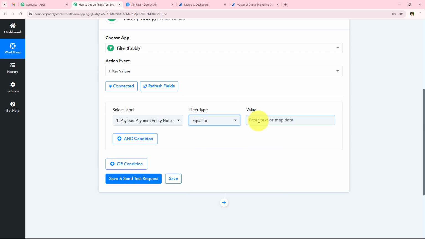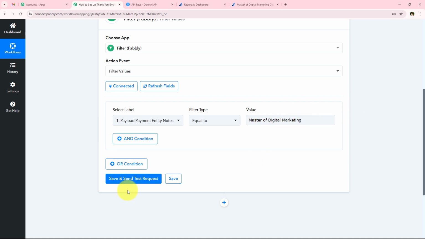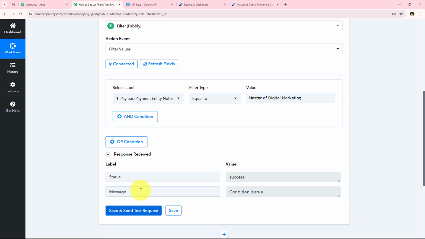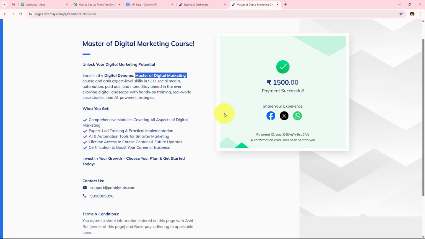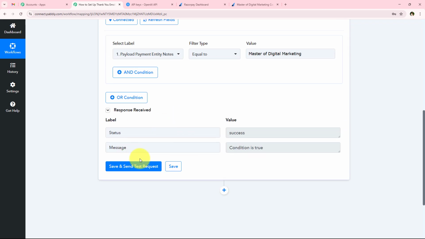For the filter type, I'm going to keep it as equals to, and then I'm going to enter the value of my course name right over here, and simply click on Save and Send Test Request. And as you can see, the message says condition is true. So now only if this course is purchased, which is Master of Digital Marketing, will this workflow move on further from this second step. Otherwise this workflow is going to stop right over here if the condition is false.